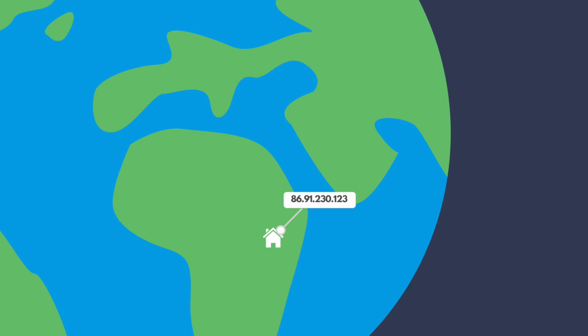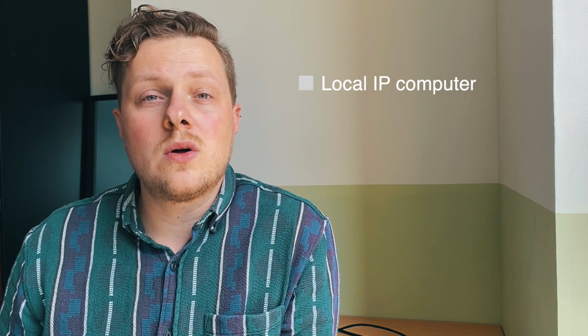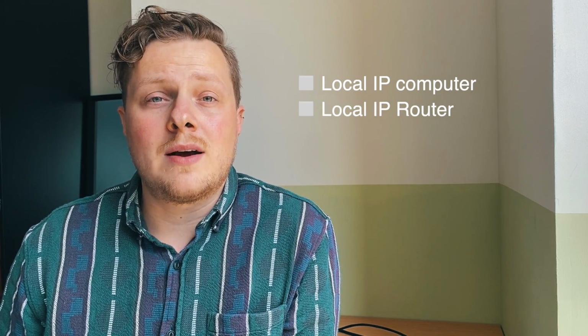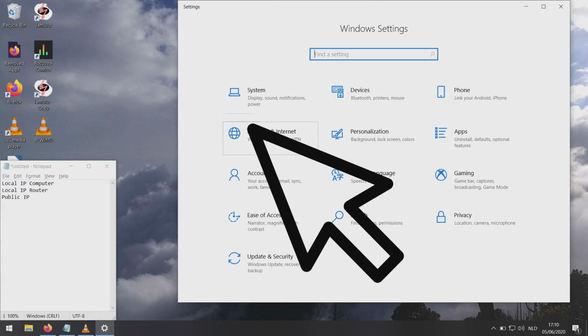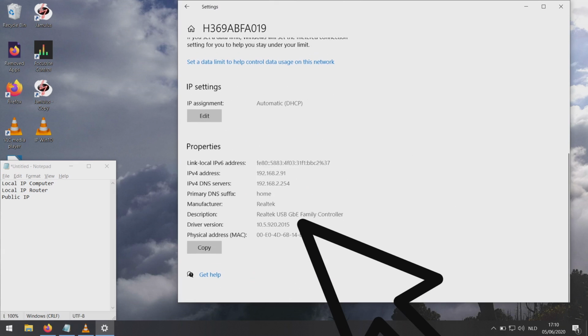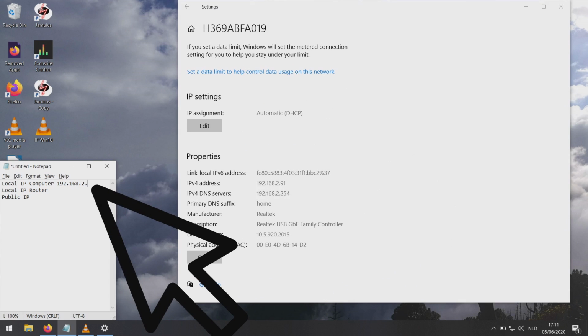Your laptop has a public or external IP address and an internal or private IP address. We need to find the local IP address of your laptop, the local IP address of your router, and your public IP address. To find the local IP address of your computer, on Windows go to Settings, Network and Internet, Ethernet, scroll down to Properties, and it'll look like this. Copy this to a notepad.